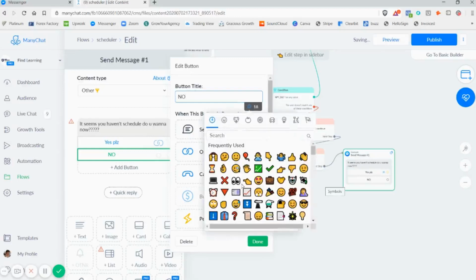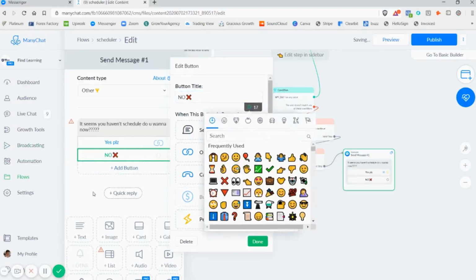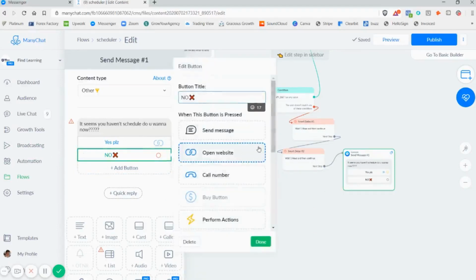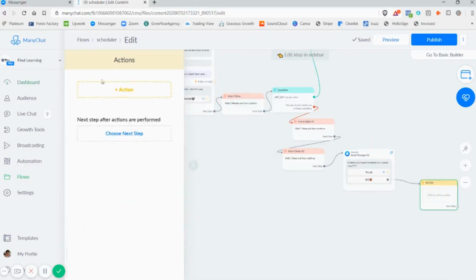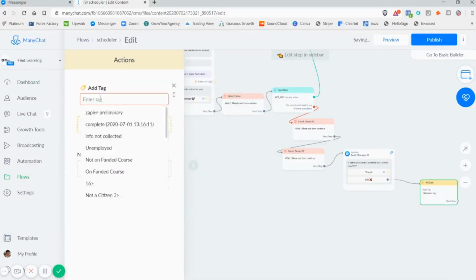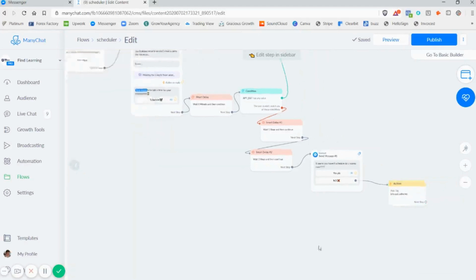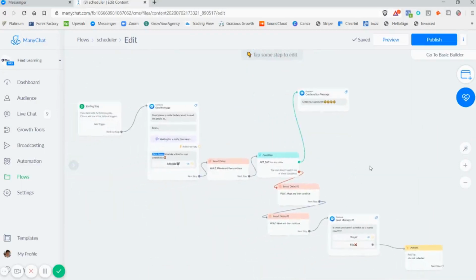However, keep in mind the people are already subscribed to this chatbot, so if somebody is already partaking in whatever within this chatbot, they're already subscribed, so you can send them later messages through a sequence or a sponsored message. But we can add a tag. Okay, so we can say perform actions. The action can be, you can add a tag and say info not collected. Okay, you can create whatever tag you want, and then that will be that. Okay, so that's how you do it. It's really that simple. Then you click publish, then you click preview, and now we can see how it all pans out.